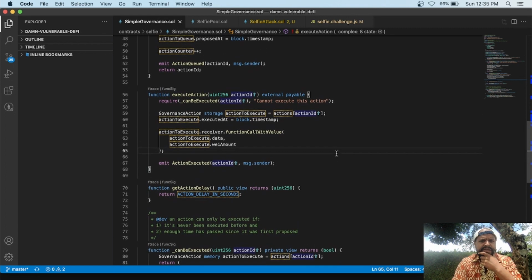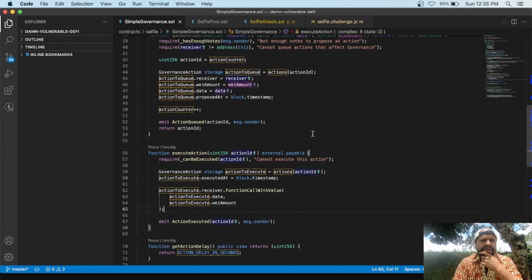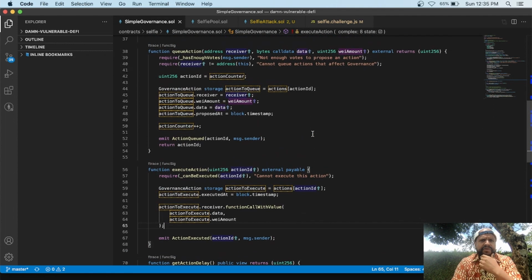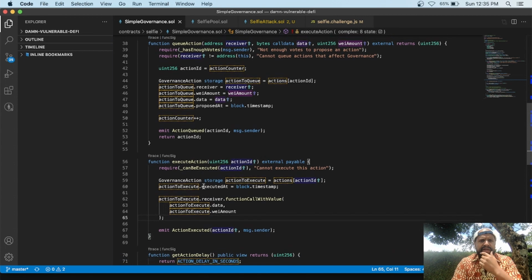So basically, these are really the two functions that we're trying to dig into here. We need to dig into this queueAction. We need to figure out how to pass these checks. We need to get some tokens. And then also after we do all this, we need to execute the action. Okay, so that's it for that contract.